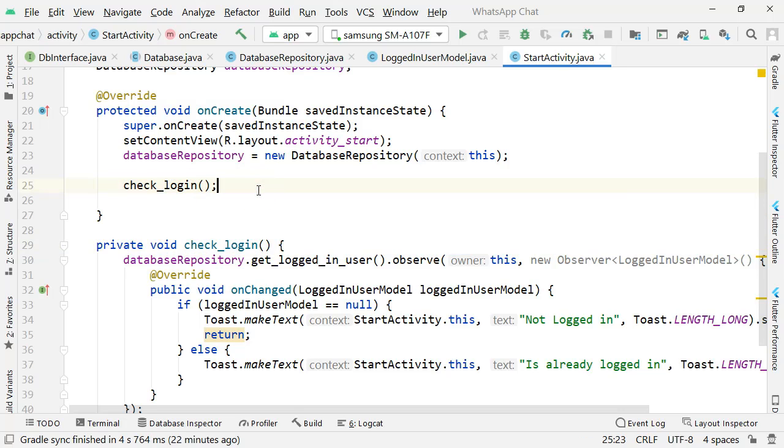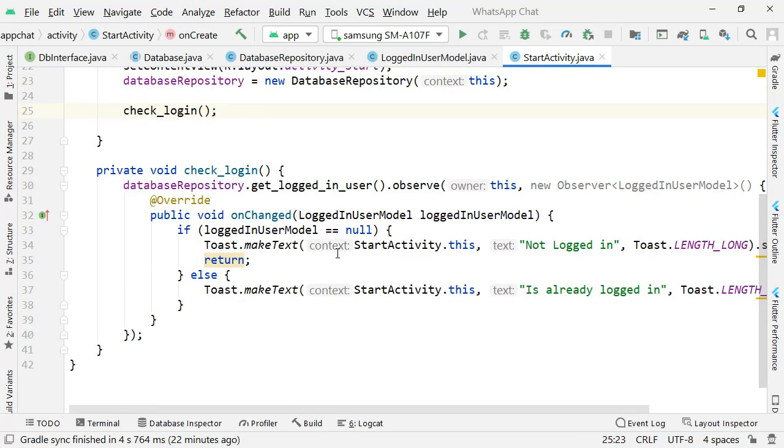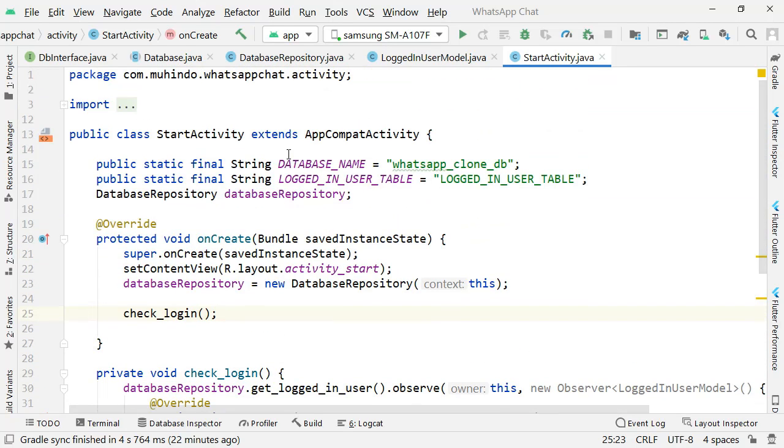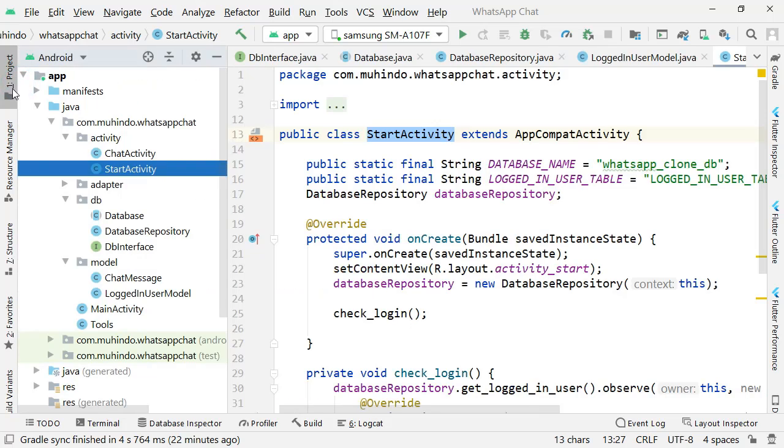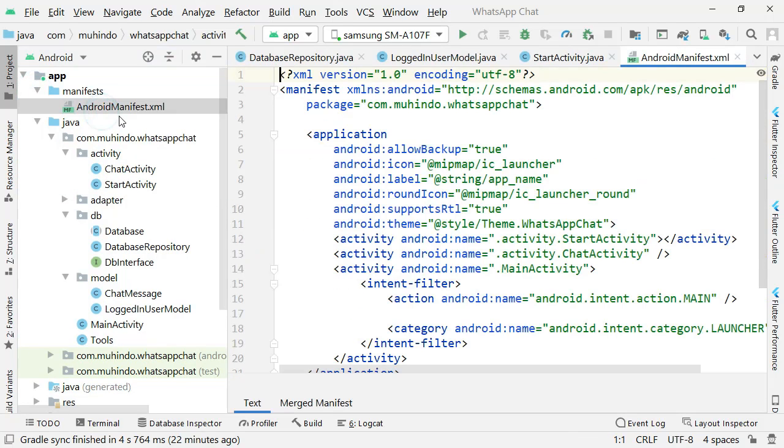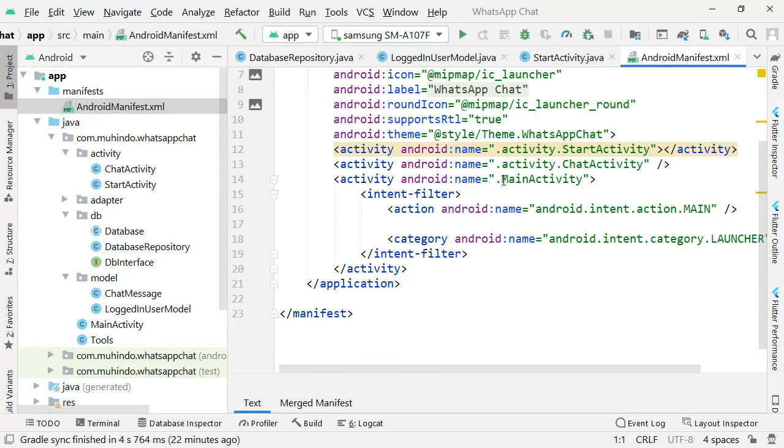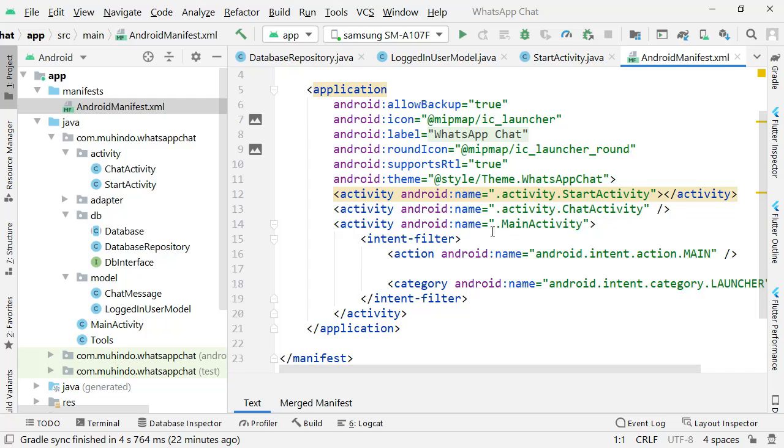Okay, so after doing that, now it's done. It will be checking if the user is logged in or not. So the last thing, I want to make this activity the main, the opening activity, the starting activity. To do that, I'll simply come to the project, then come to the manifest, and come here where there is a main activity.